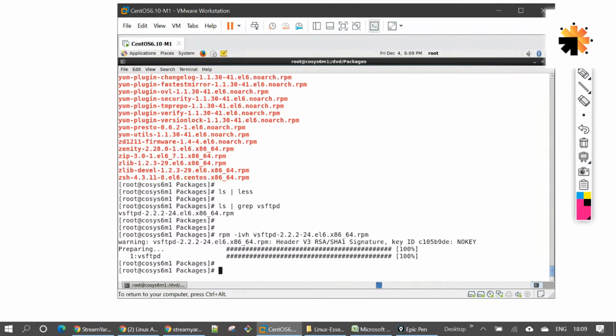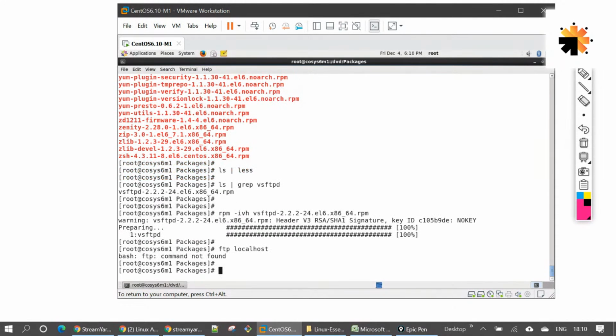So I'll just type in here ftp localhost, and the ftp command is again not found. See here, we didn't get a command called ftp there. So let me see if we have a command called ftp.